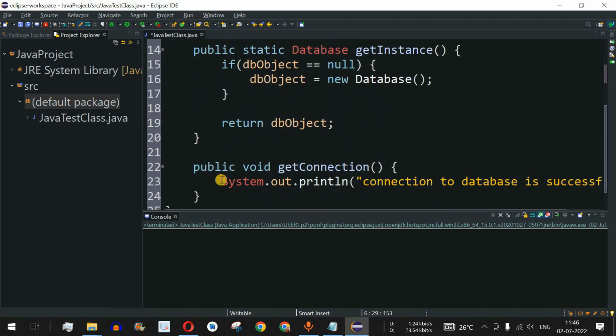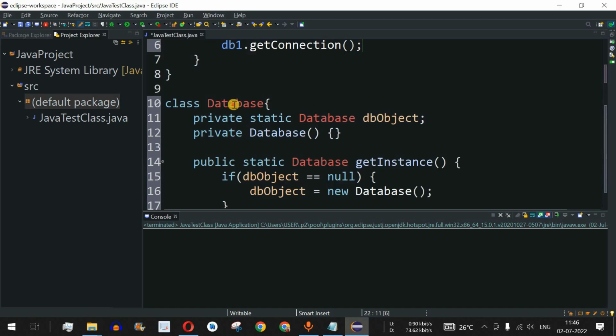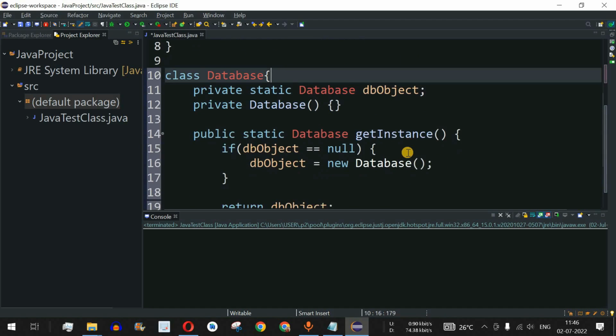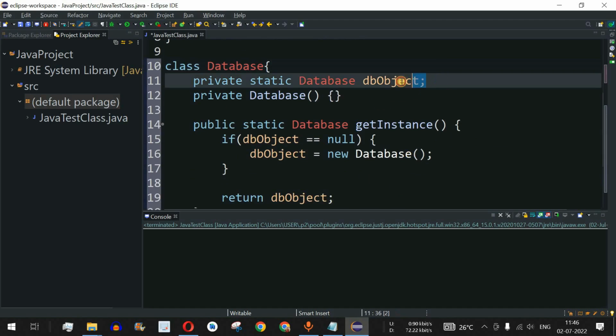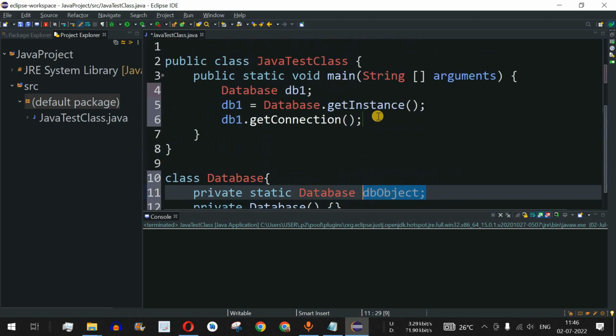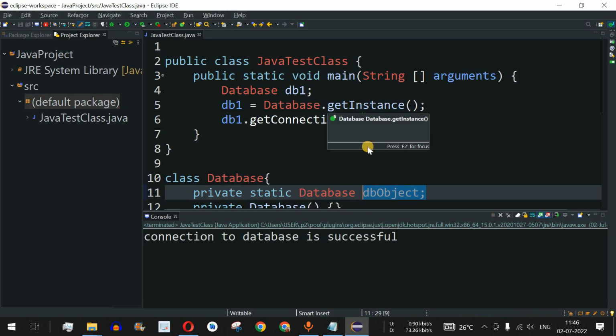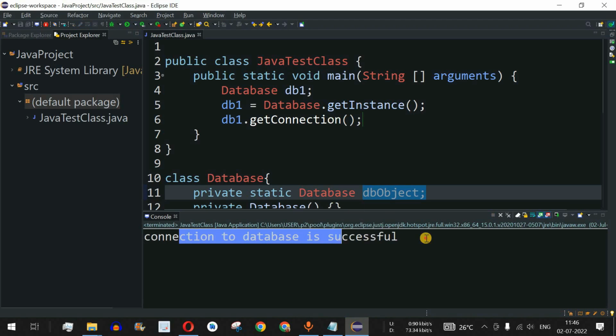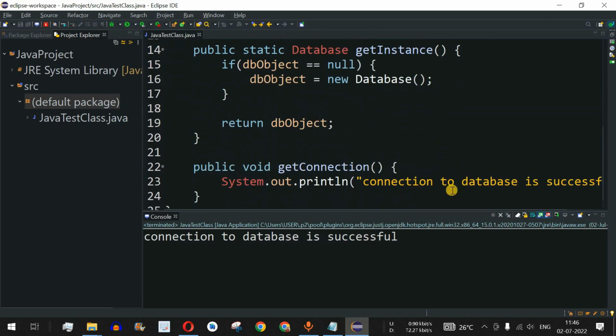That's because we have made it a public method and it can be called using the object of this Database class. So guys, this will ensure that every time we are just going to have this DB object as the only object of this singleton class, and that is the property of the singleton class in Java. So guys, let me just save this file and try running this code now. So as we can see, connection to database is successful. So this is getting printed over here.